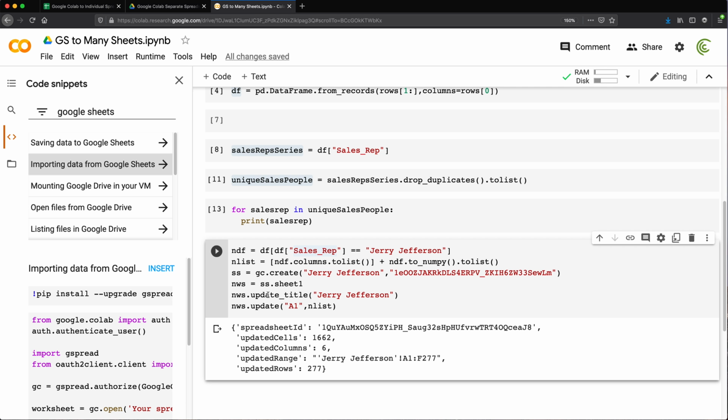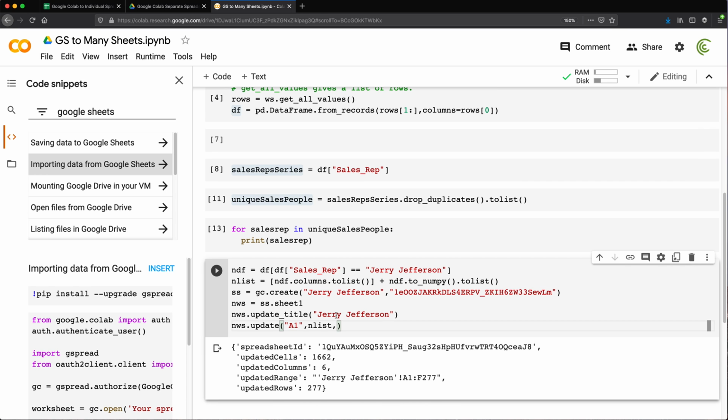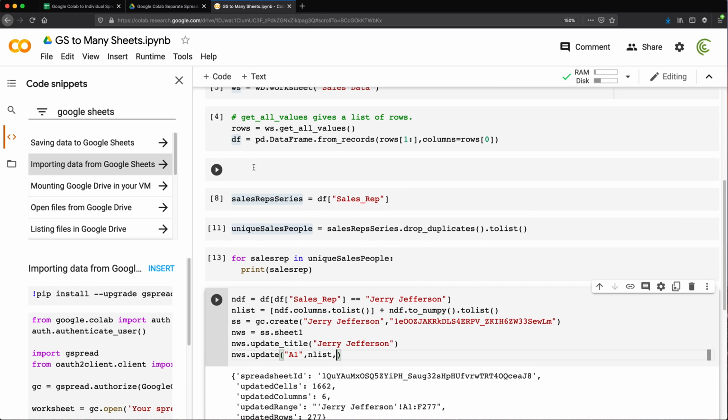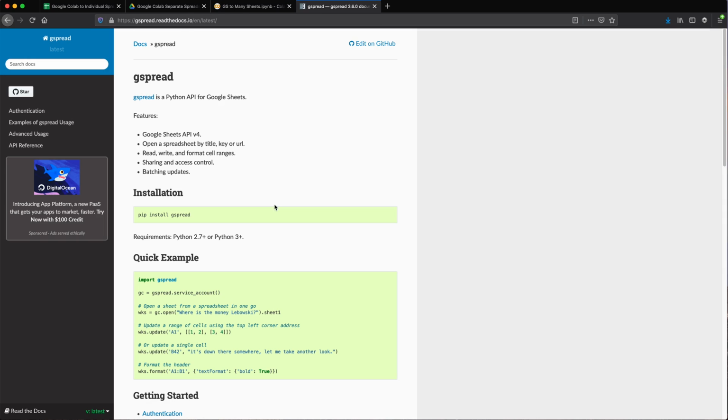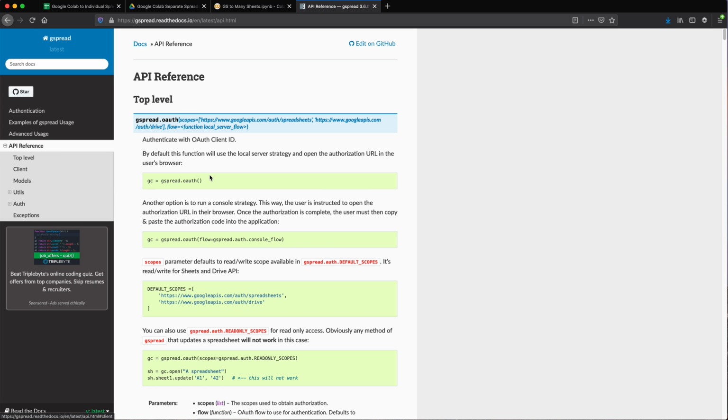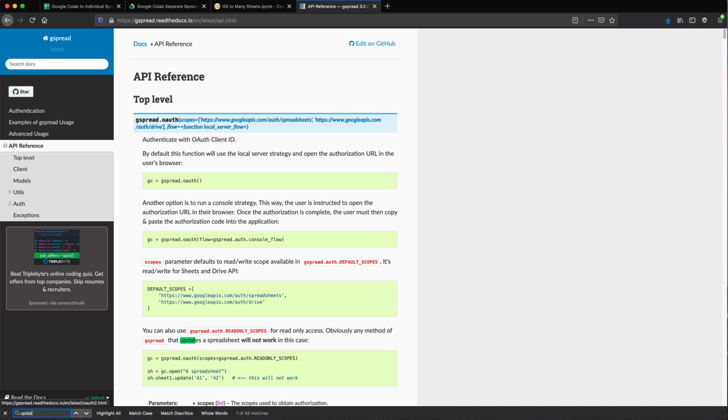So we should be able to fix that by changing, let me just remove this, by changing this update and adding another argument to this function. So the argument we're looking for is called, I don't remember what it's called, so I'm going to have to find out. Here's their docs. I'm going to go to API reference, and let's try to find that update method.